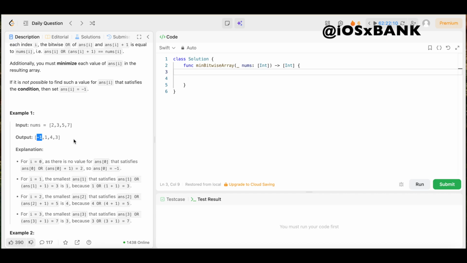Now I'll show you what they mean as we get into i equals 1, where there is a value that satisfies the condition. When i equals 1, that's where nums[i] equals 3 right here. We're looking at index 1. It says the smallest ans[1] that satisfies ans[1] OR ans[1] plus 1 is equal to 3 is 1, because 1 OR 1 plus 1 is equal to 3.